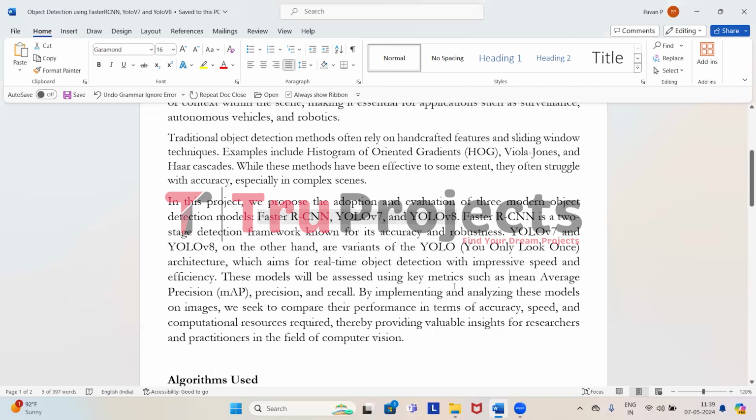And we evaluated all these three models, that is Faster RCNN, YOLO V7 and YOLO V8, using mean average precision, and recall. So by using these three metrics and evaluating the models, it will help us to see how well each model performs in terms of accuracy, and we'll be testing them on images, comparing how they do in terms of spotting objects, that is identifying objects accurately and quickly.